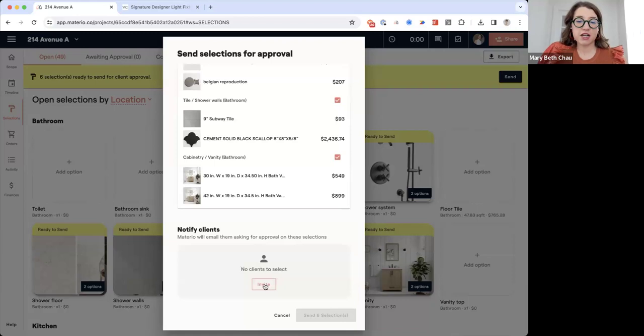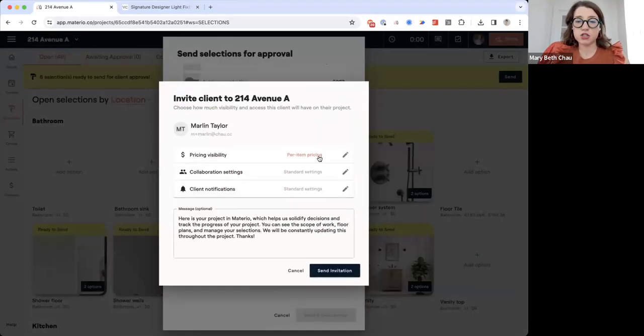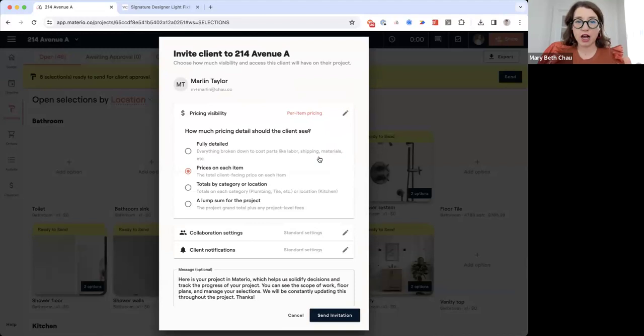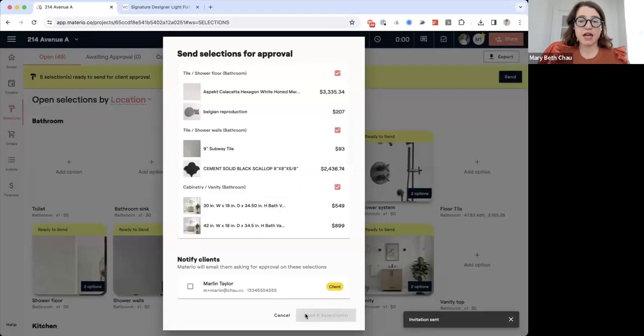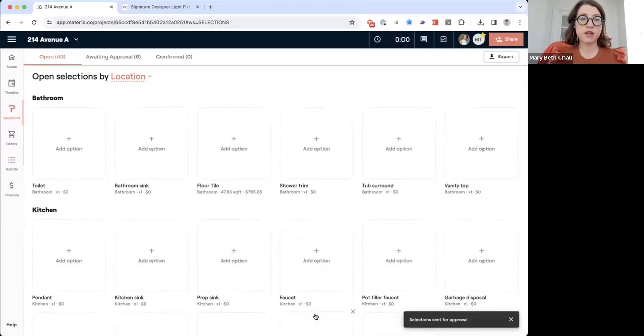Now at this point, I usually have a client invited. I'm just going to add one really quickly to this project. And we'll go over pricing visibility later, but generally speaking, when you invite a client, they're not going to see any of your markup or anything like that. All the defaults are there to protect you. So we're going to send this invitation over, and now I'm going to select the client and send it. If you have a husband and wife team who are your clients, you can definitely send selections to both of them at the same time. It just takes one person to approve.